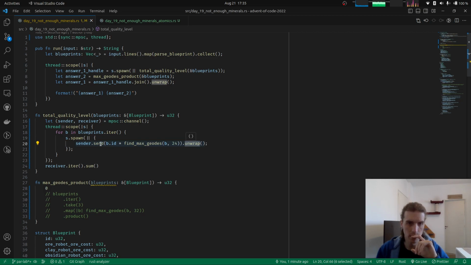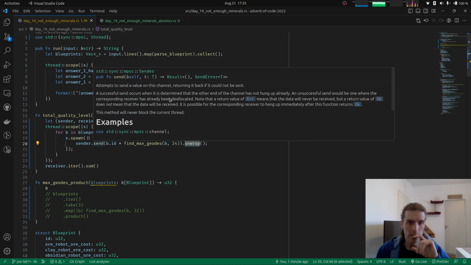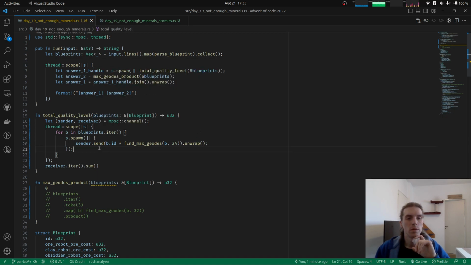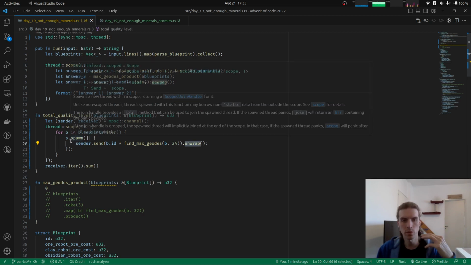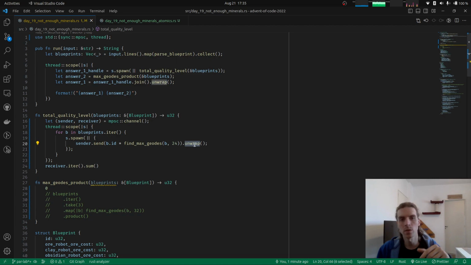I think this is an error, right? Yeah, send error. So that's why this sender send gives us back a result, because the receiver could have terminated. Maybe the receiver says, okay, I was just waiting for 3 things, I have received all these 3 things, that's it, I'm out. Then it no longer makes sense for the senders to keep producing messages, so they can know that the receiver has hung up and they can stop processing or generating messages.